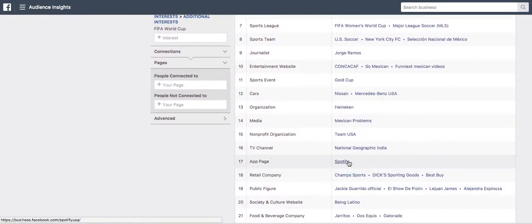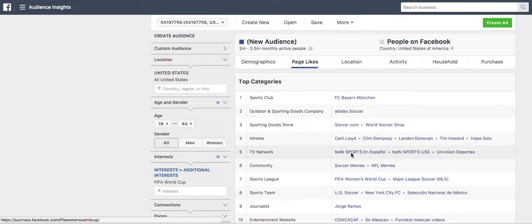Clearly, we don't want to use Spotify. I mean, everyone uses Spotify. It's too broad, you know what I mean? So you have to be careful. Dick's Sporting Goods, too broad. So you want to try and keep it targeted.